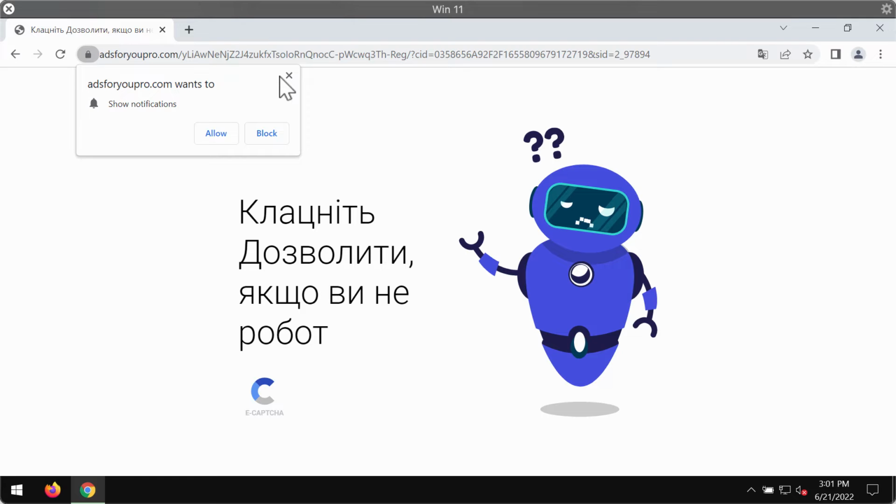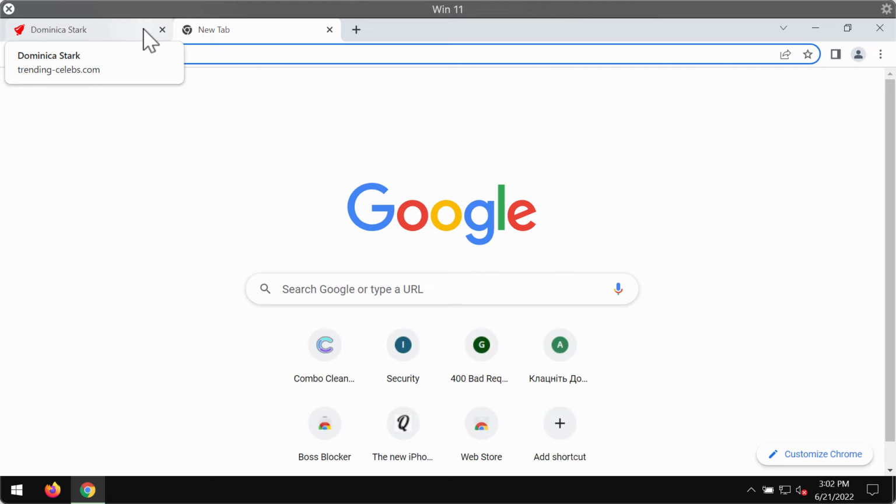This website attempts to trick you into clicking on this Allow button, supposedly to confirm that you are not a robot. But to click on Allow is risky and dangerous. If you do that, your browser may be hijacked with multiple advertisements that will be popping up in the right part of your computer screen.